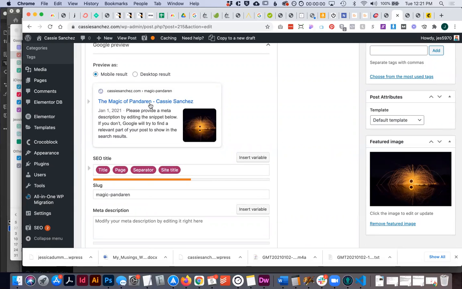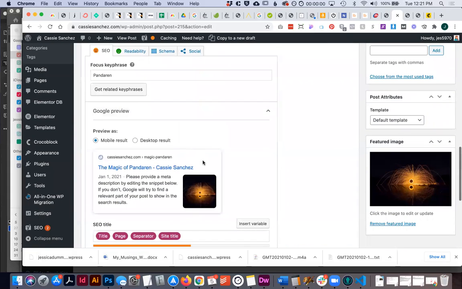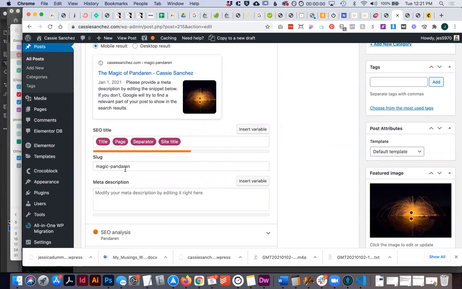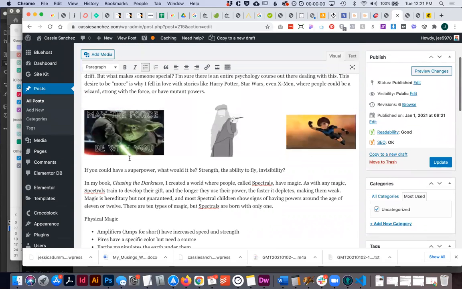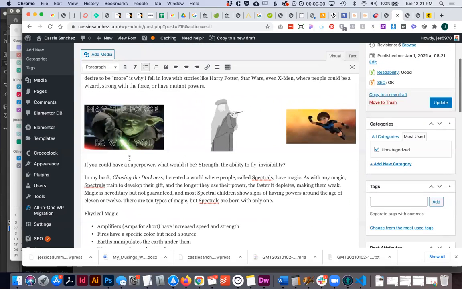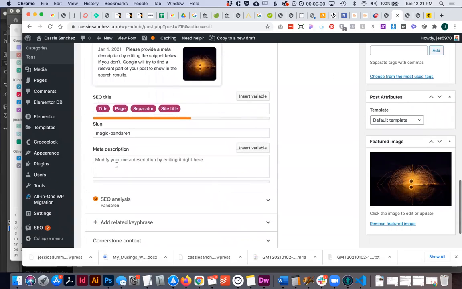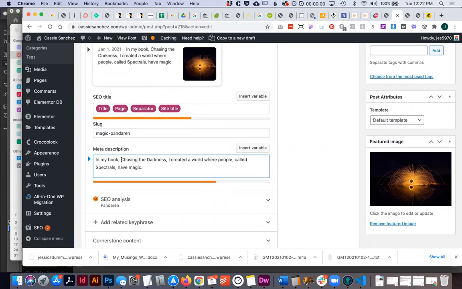So here's the SEO title, because it's different from what this is, because I make sure that Cassie Sanchez is always tied to your posts and pages. Here, the slug I'm going to leave as it is, and then for the actual description, I'm going to pull this phrase right here for right now. I'm going to modify the description in our book, Chasing Darkness. It doesn't do italics, so it'll be as it is.